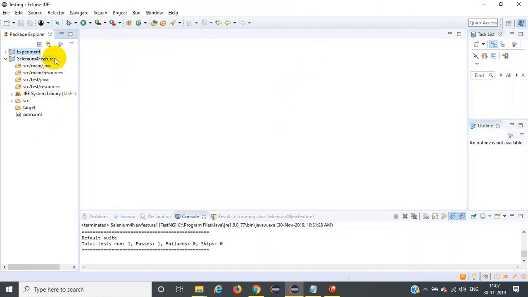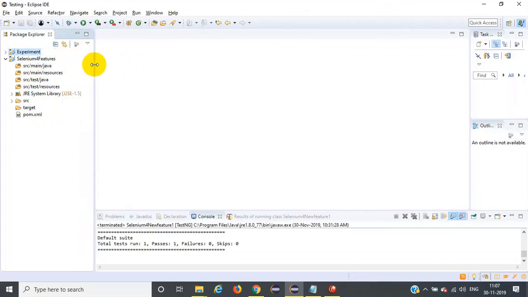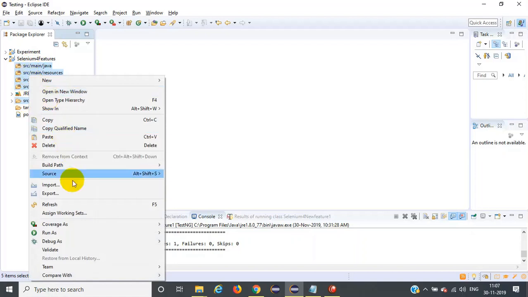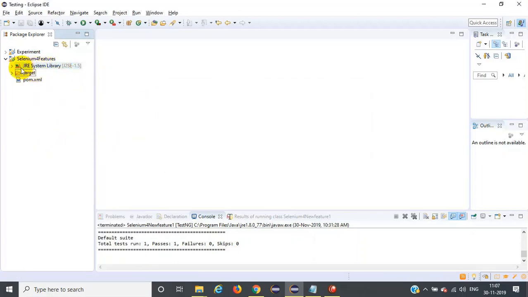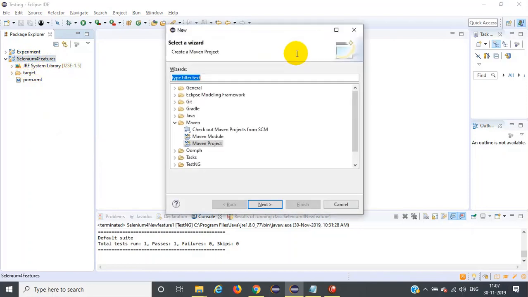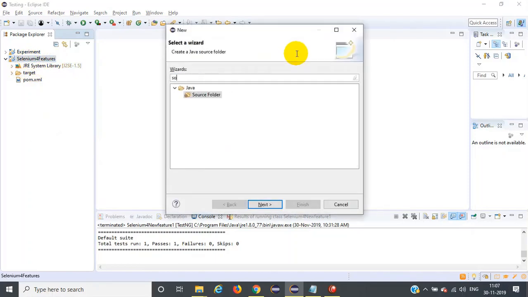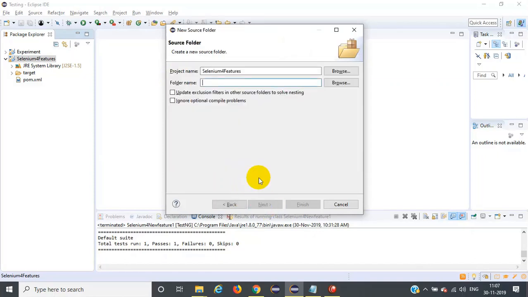In the left side you can see that our project got created. So simply I will delete all these folders, 5 folders. Then I will create one folder, that is the SRC folder. Simply you can select the project and type source folder. So here if you just type SOUR, then you will get this option. Select that option, source folder under the Java folder, then click on next.